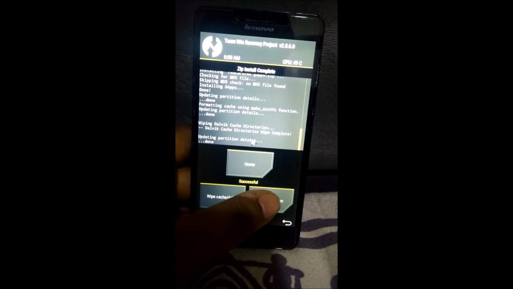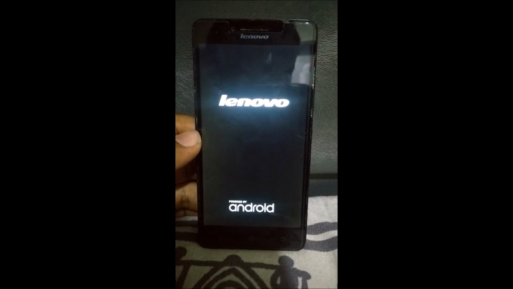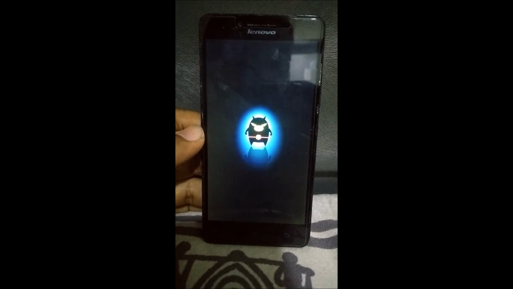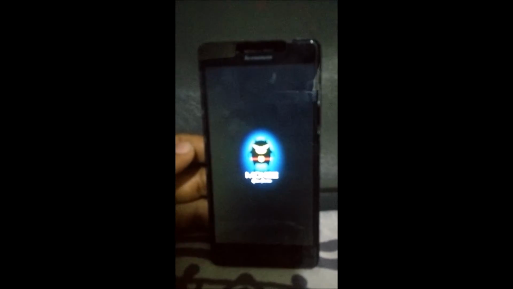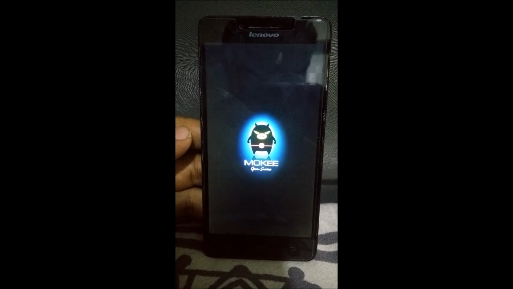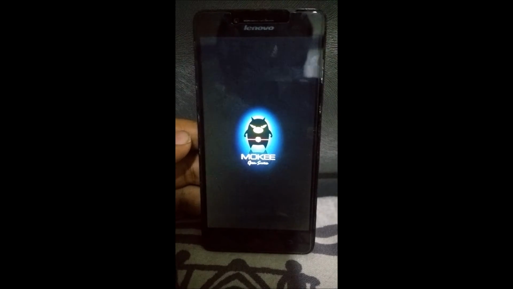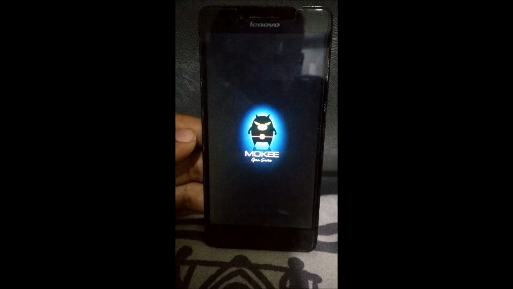Now you just need to reboot your system, and that's it. Now it will boot onto the Mokee ROM. Cool boot animation from Mokee open source. Even the first boot will take some time, so I'll be back once the setup is done.